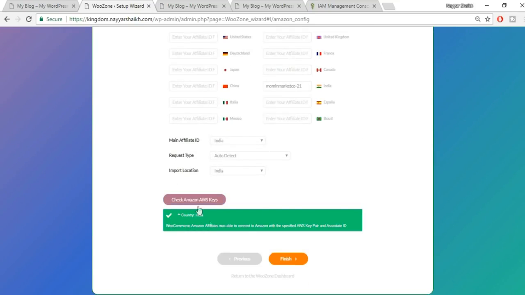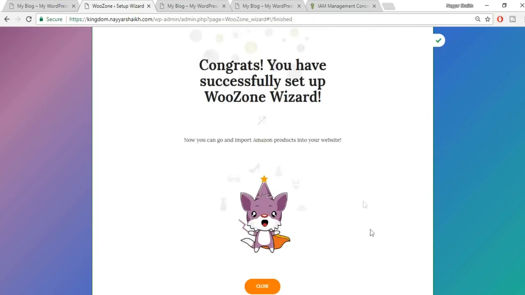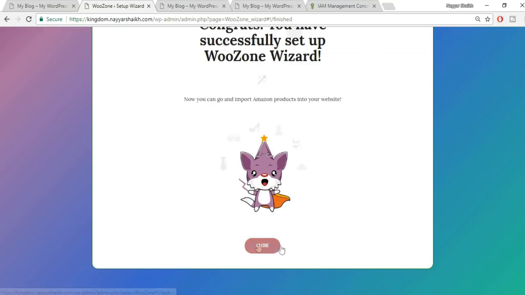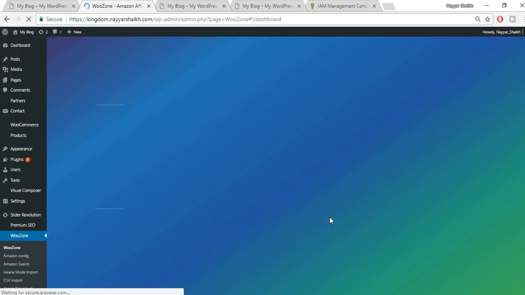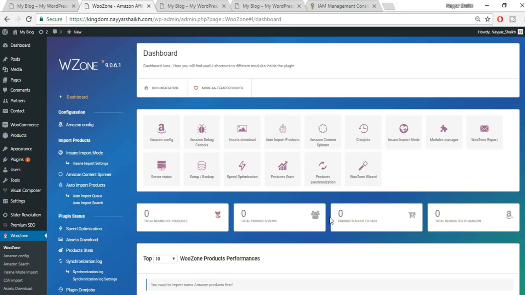Okay, so it says fine, everything is okay. Now you can click on this finish button. Okay, so we have done this setup totally for Woozone setup. Now click on this close button. So basically most of our work is done, believe it or not, but most of our work is done.